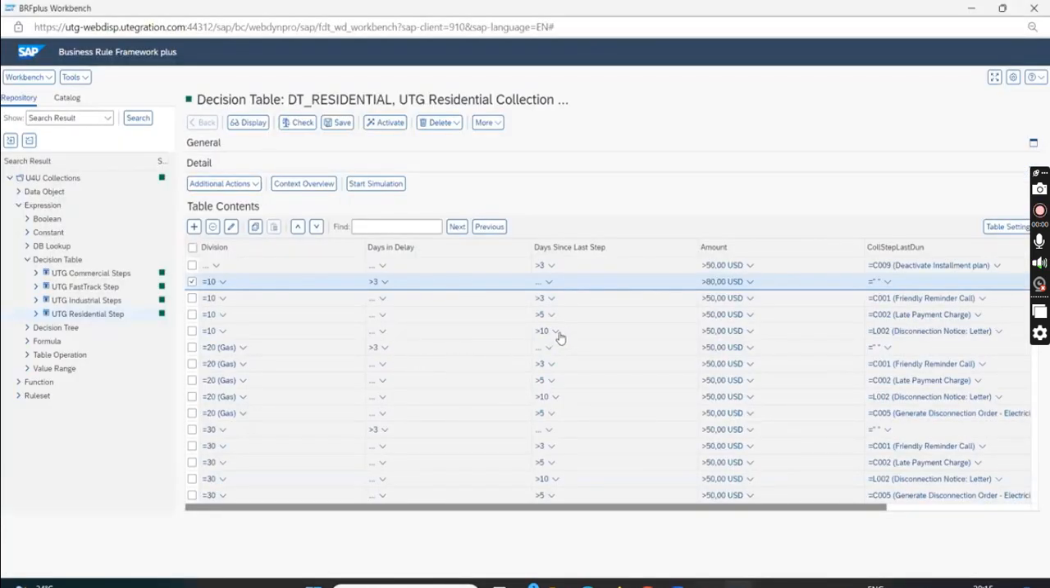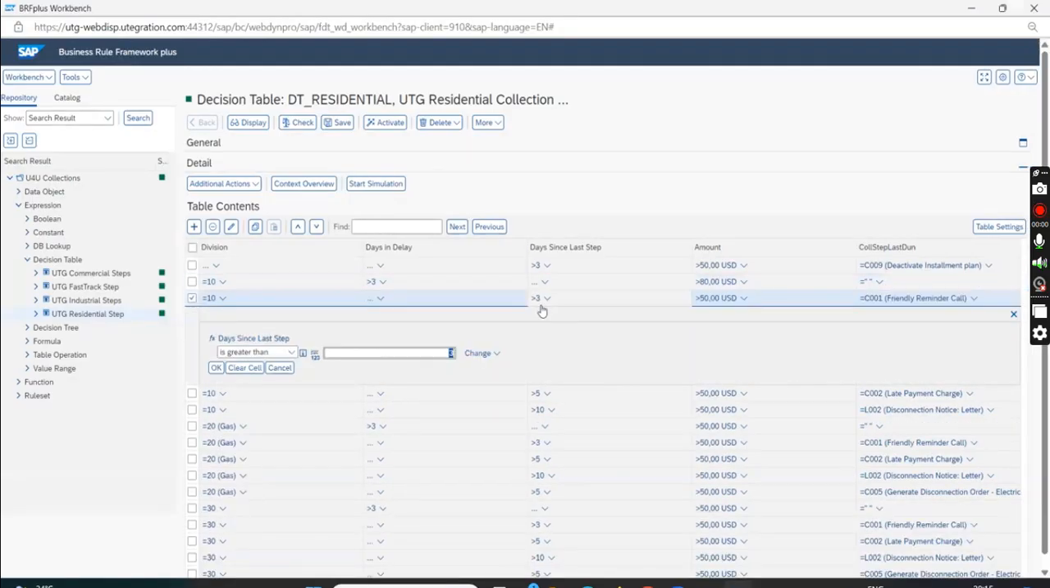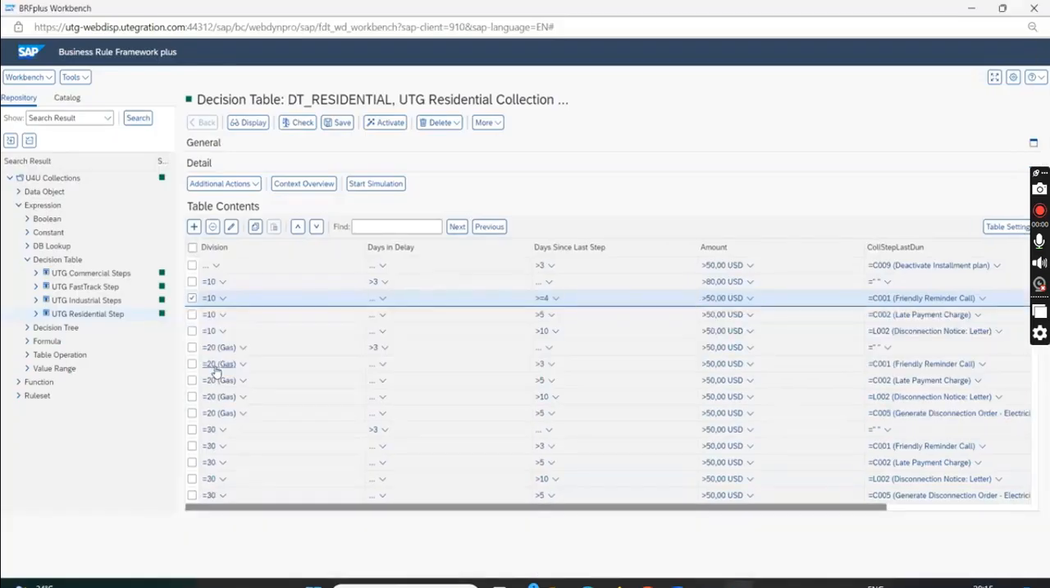Say tomorrow, suppose I don't want to dun just after 3 days, I want to dun maybe later. It is now currently greater than 3 days, I want to make it greater than or equal to 4 days. Okay, see now things are changing. So it is very easy for the customer, even for the clients, they can directly change in production. They don't have to change it in development, test it, move a TR into quality, get an approval, then move it to production. Directly they can make the changes to production in the BRF plus.